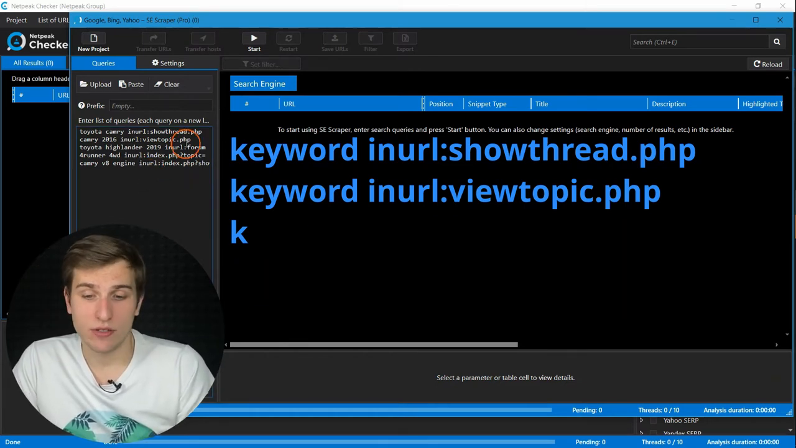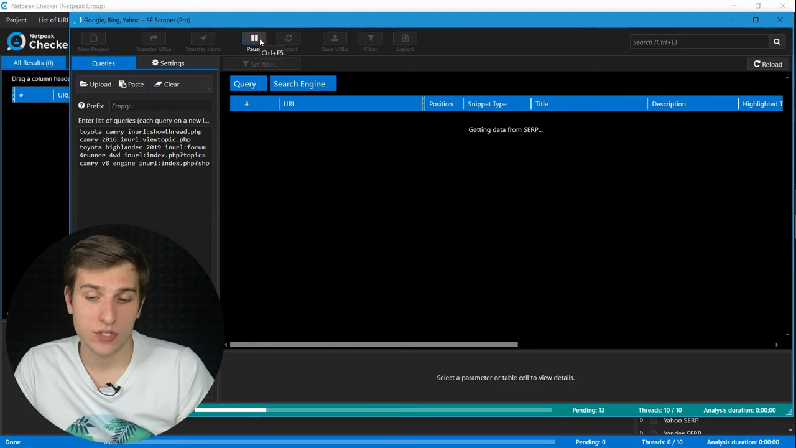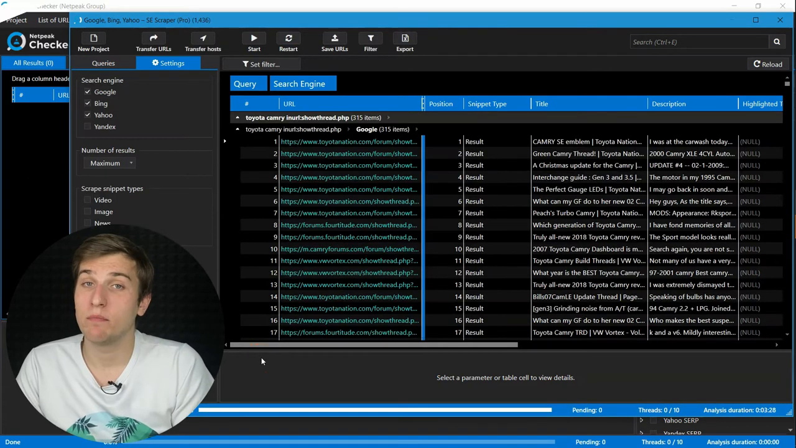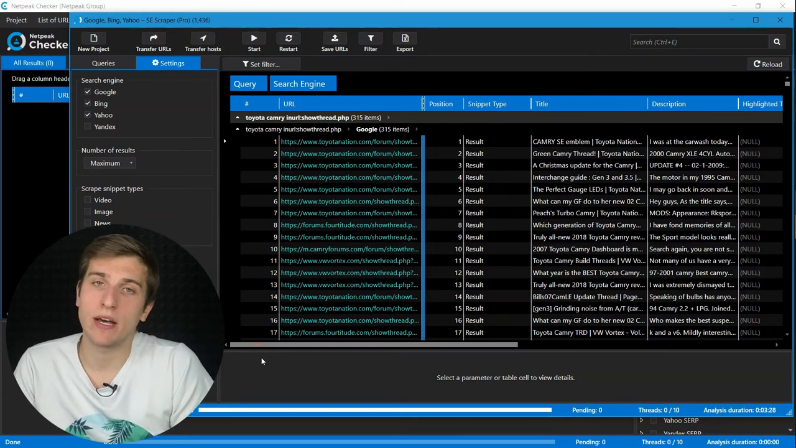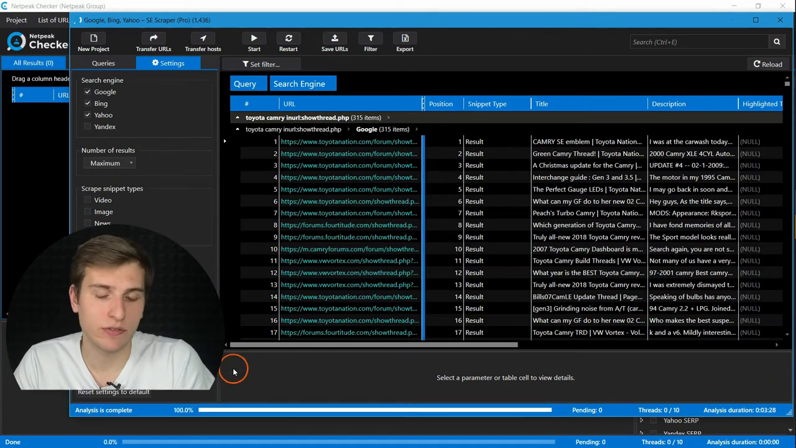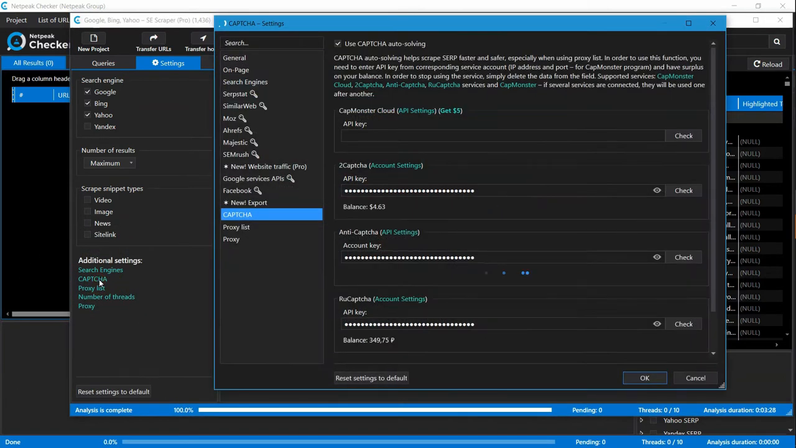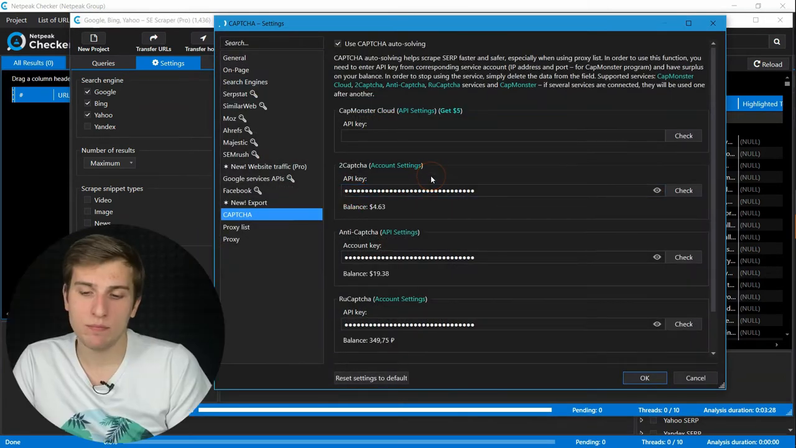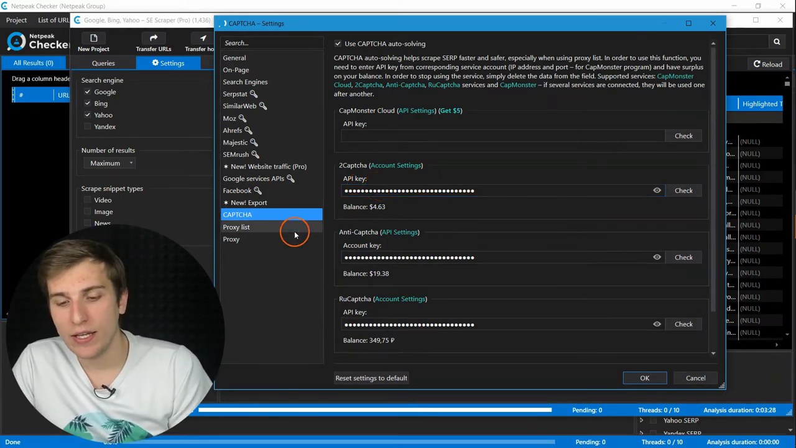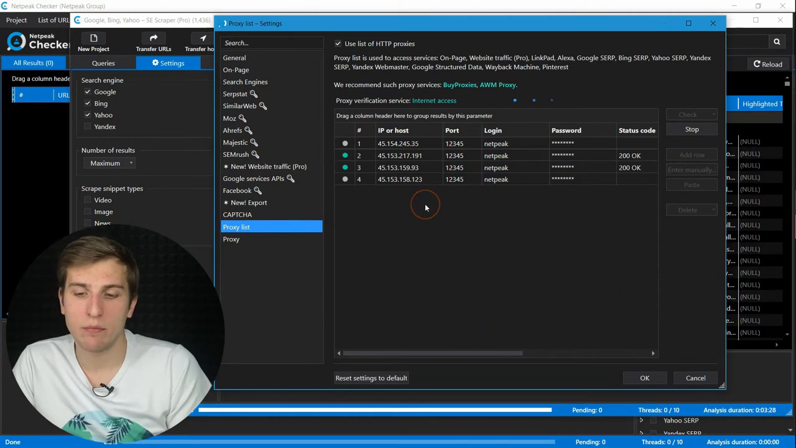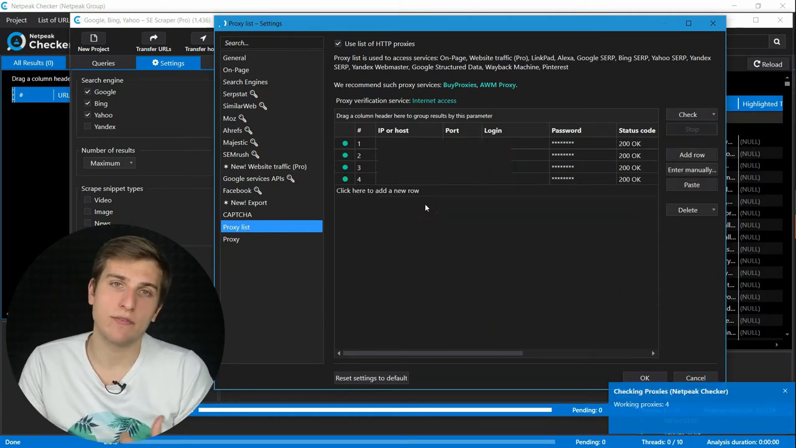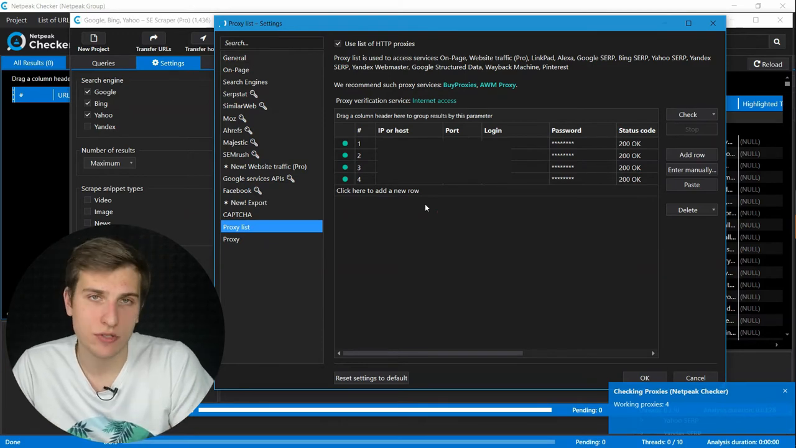After entering a list of queries, we can start the scraping and the first results will appear in just a few seconds. By the way, since you are going to scrape a lot of results here, I recommend you connect Netpeak Checker to captcha solving services. You can do that in Settings, Captcha tab, and I'm mostly using two captcha services and I'm completely satisfied with them. And to reduce the chance of being banned by search engines, add several proxies. I will list my favorite services in the video description.